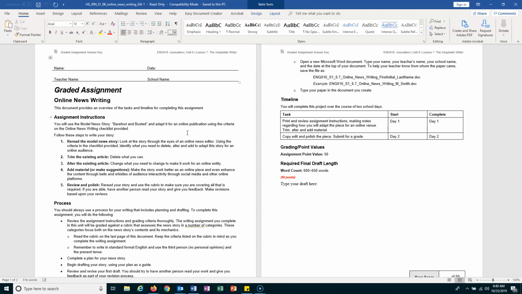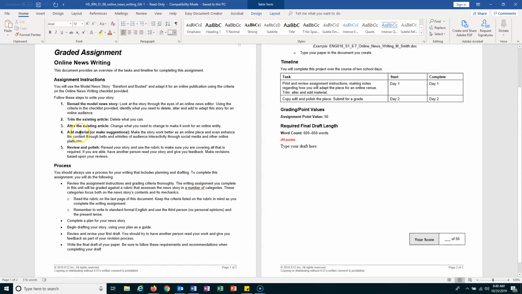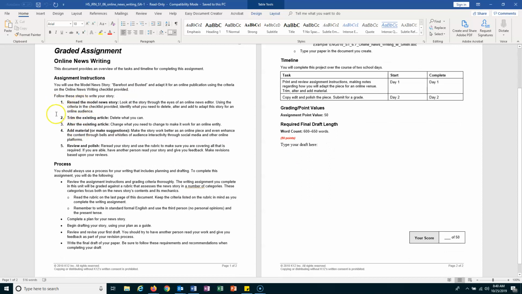And I will show it to you in just a second. So you're going to use the model news story, Barefoot and Busted. So I'll show you where that is here in just a second. And you are going to adapt it for an online publication using the criteria on the online news writing checklist. So I'll also show you where that is here in just a second. So this is what you need to do.